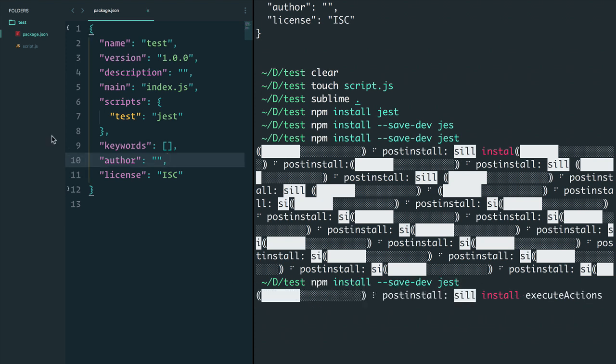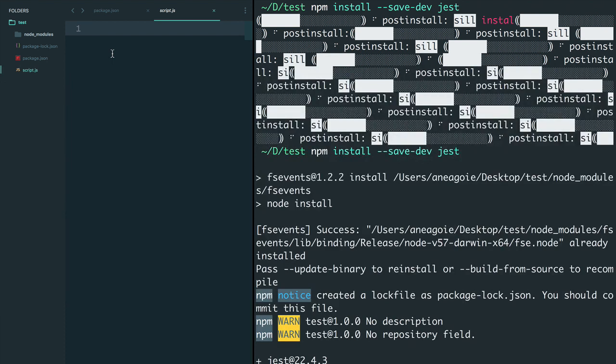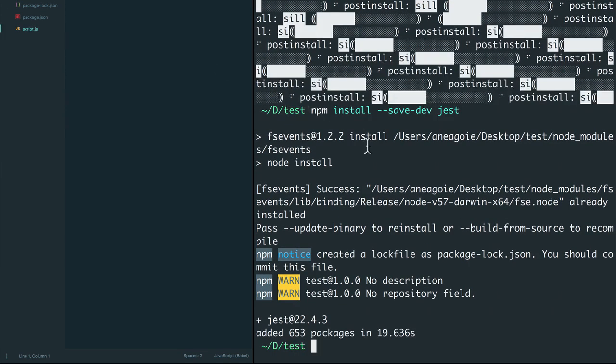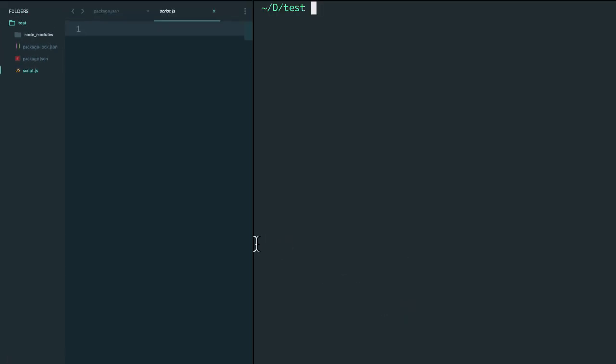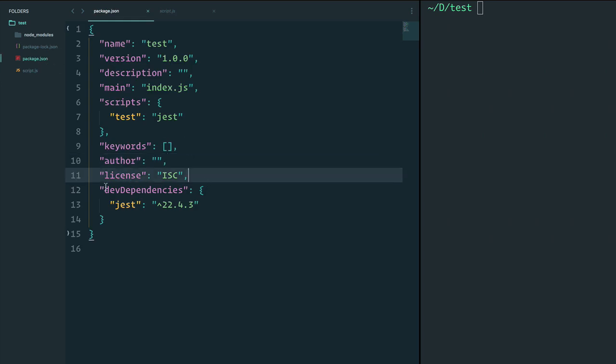Now, while that's loading, let's go into our script.js file and think about what exercise we might want to incorporate. And I think having us incorporate a simple Google search functionality might be a fun little exercise. So let's do that. It looks like everything was added, so let's just hit clear, make this a little bit smaller. And again, if we go to package.json, we see that it's part of the devDependencies.